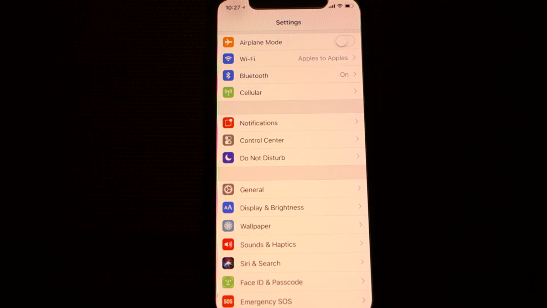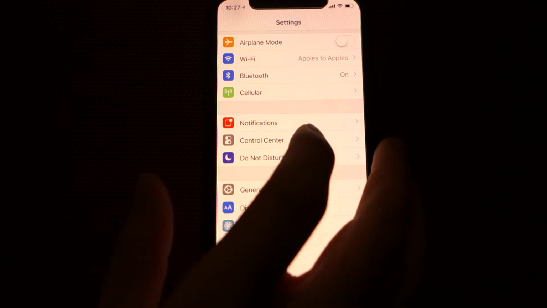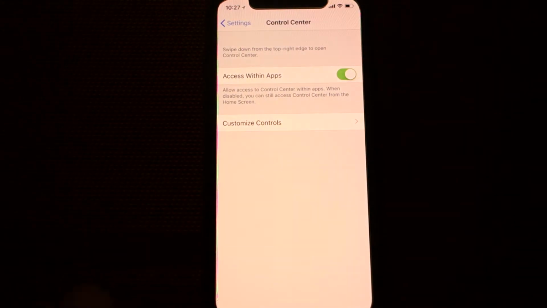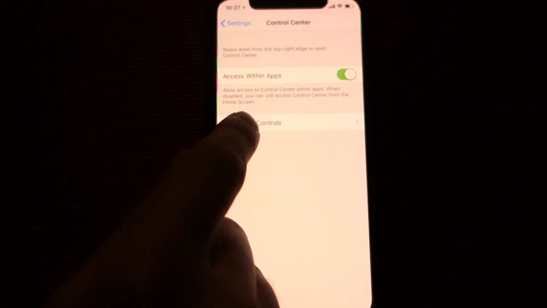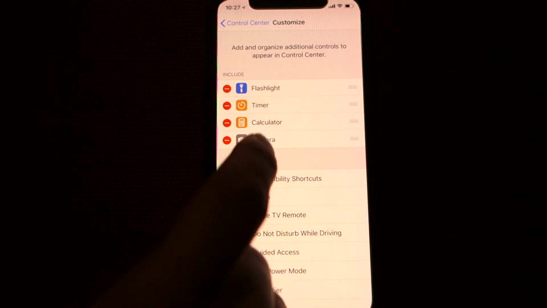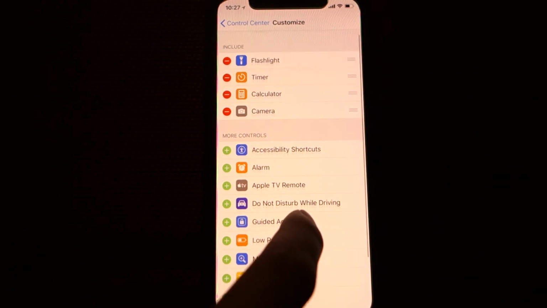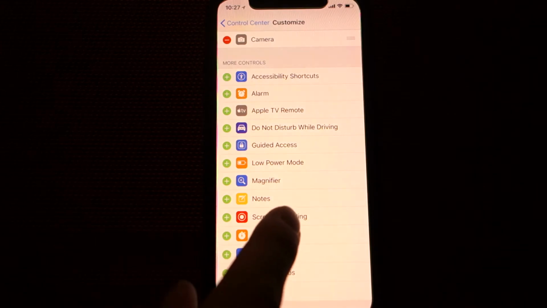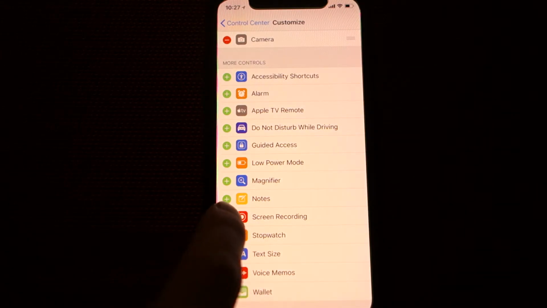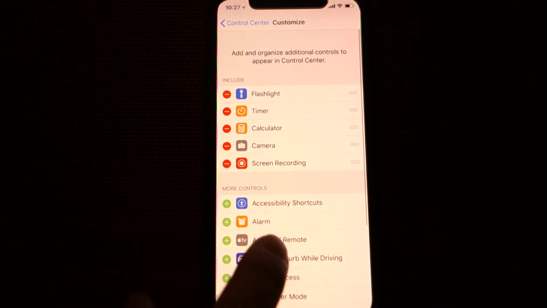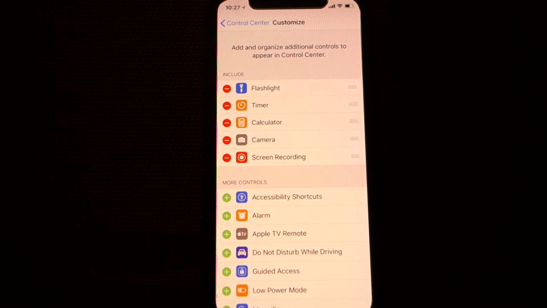All right, so now we're in the Settings app on my iPhone 10, and it's very, very much the same as what we did with the iPad. We're going to go first to Control Center, and then we want to go to Customize Controls. And you can see here are the current ones, the defaults, and we're going to go down here and find Screen Recording. Again, red circle. We're going to add that to the Control Center. And then what we'll do is we'll go back to the home screen.